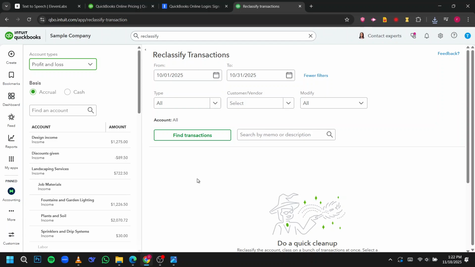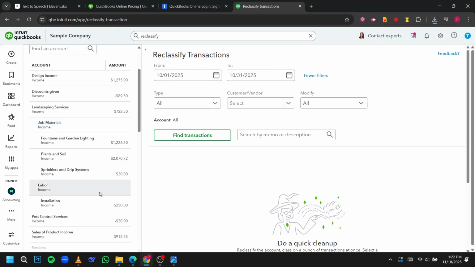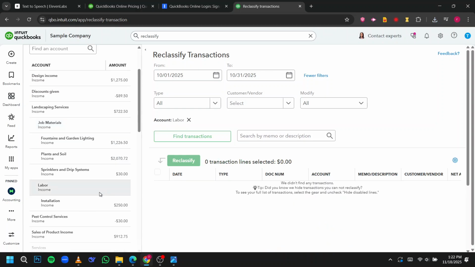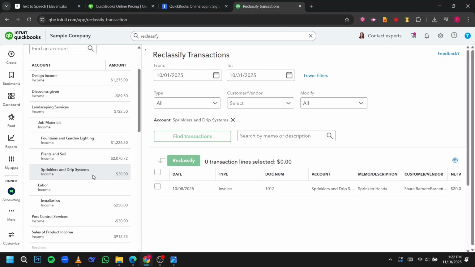After opening the Reclassify Transactions page, you'll see a panel on the left containing your accounts. Select the account that includes the transaction you want to reclassify. The transactions for that account will appear on the right side.